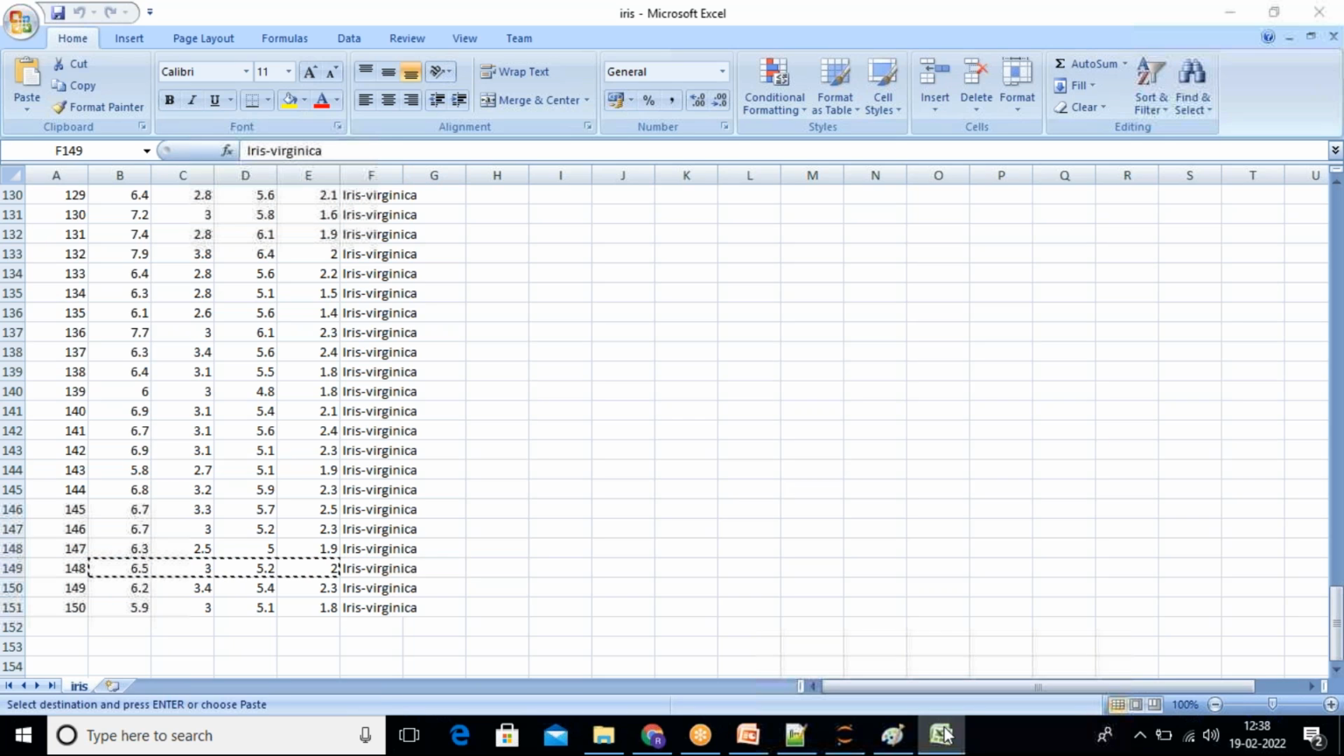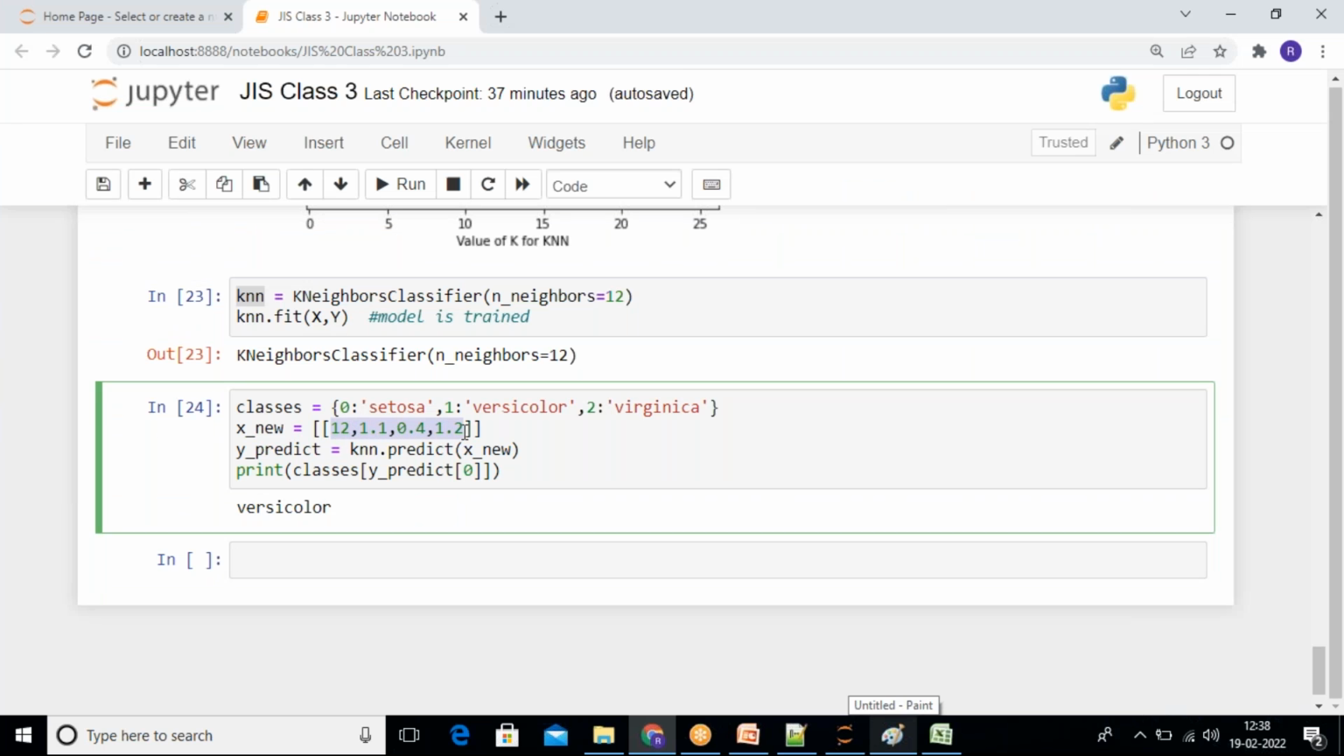Bharjanika should be the answer. So I will pass this. Okay, I will separate this with a comma. It is taking these special characters by default. I will pass this with a comma. Okay, so 6.5, 3, 5.